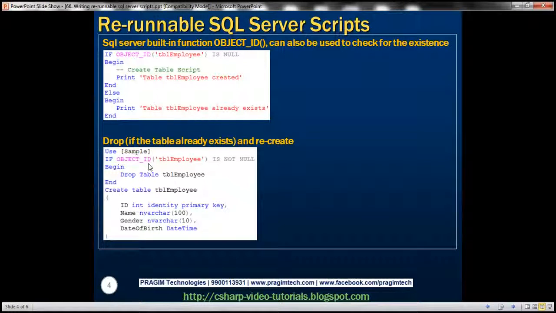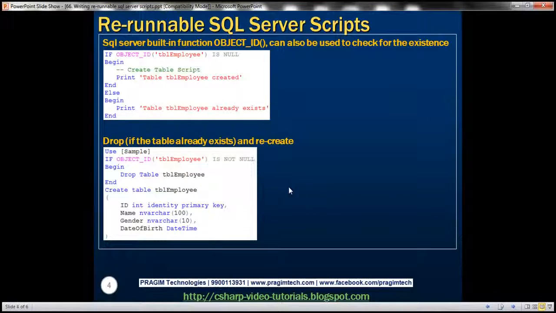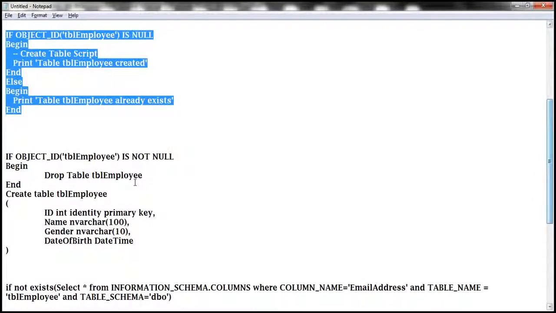And again, to check for the existence of the table, you can either use the information_schema.tables view or the object ID function. Notice that if object ID is not null, then we know that the object is there, in which case go ahead and drop it and then recreate the table. Let's look at that query in action.